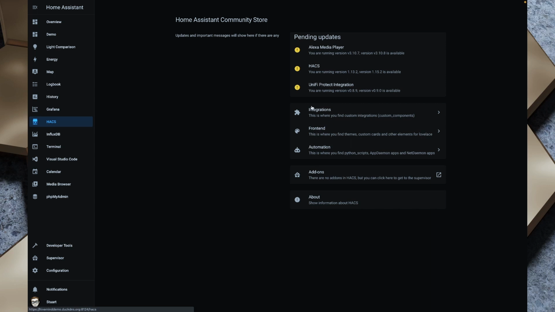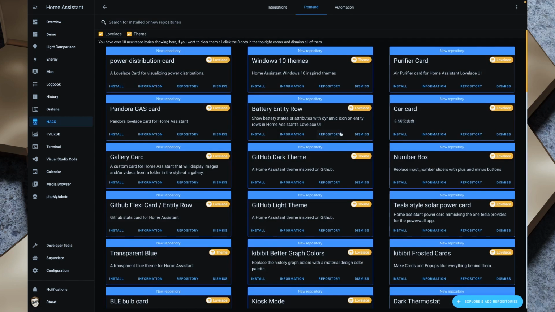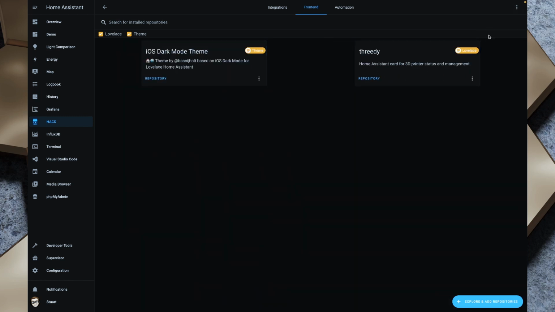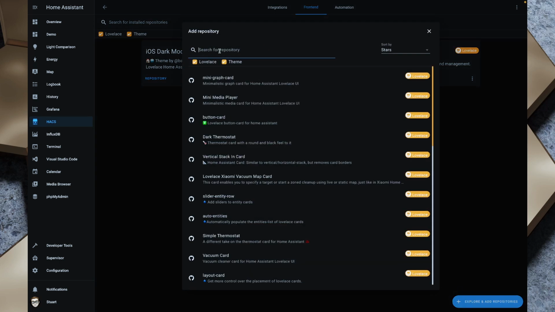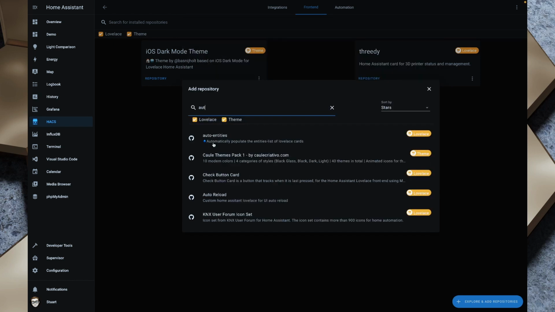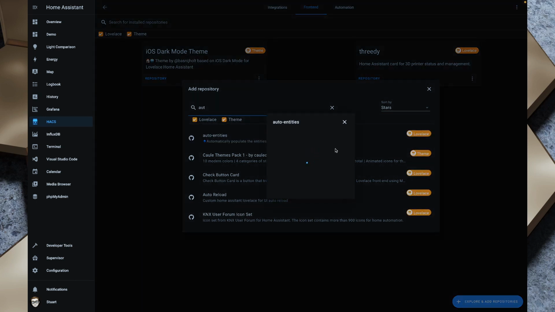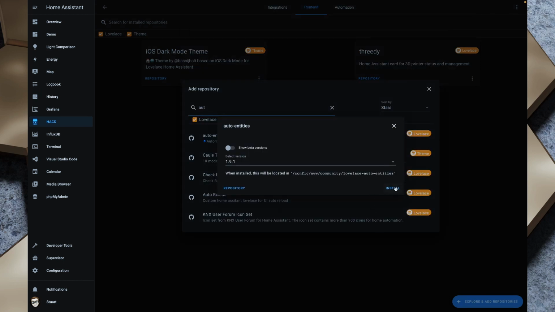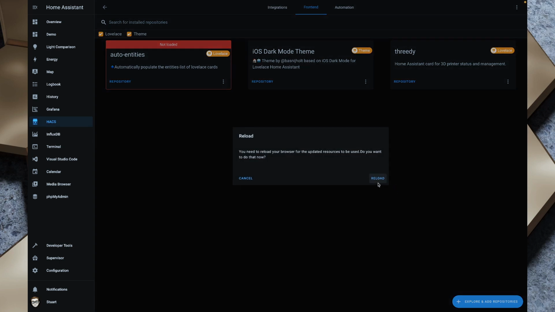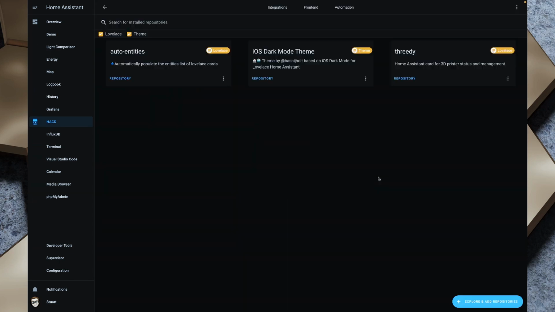And so I'm going to head over to HACS and go to front end. And I'm just going to click on the three dot stack and dismiss all new repositories just to tidy that up here. And I'm going to click on explore and add repositories, or the Lovelace card that I'm looking for is called Auto Entities. So it's this one here to automatically populate the entities list of Lovelace cards. So I'm going to click on that and install this repository in HACS and click install. And what this is going to let us do is just auto-populate our Lovelace card on the dashboard based on some rules that we set.